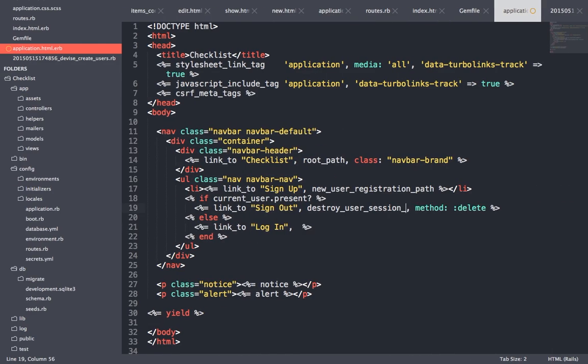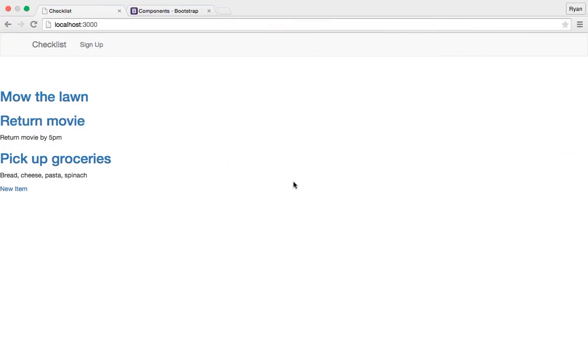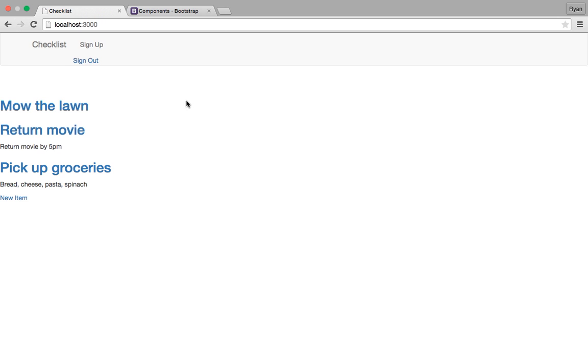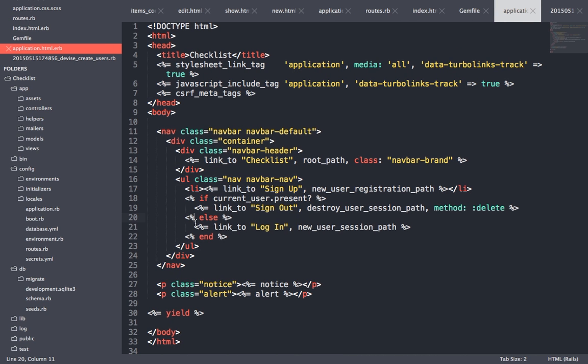And I actually forgot path up here. Make sure that you involve path whenever you're using a link to, because if not, you will get an error. And just don't do it. New user session path. And there we go. So if we go over here, I forgot to put that in a list item.